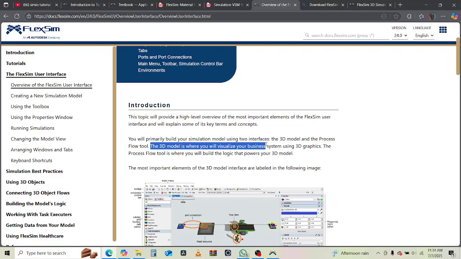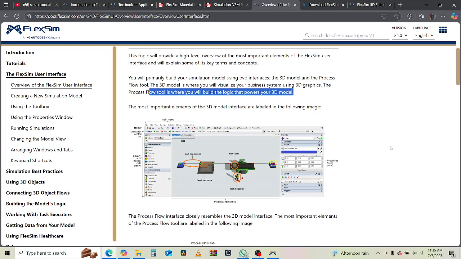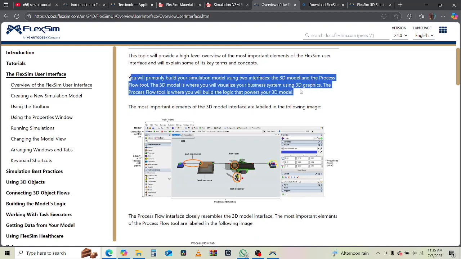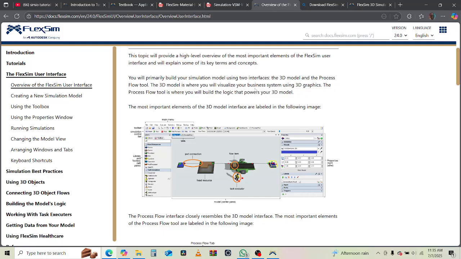The 3D model is where we'll be visualizing our business system using 3D graphics. The process flow tool is where we'll be building the logic that powers your 3D model. If I were to explain that in simple words, FlexSim gives us the power to create our models in two methods. One is using the 3D model, where we can just visualize and the model will work itself. We just need to connect the nodes and the model will keep that sequence of operation. The next one, which is more useful but more complex and complicated, is the process flow tool, to define what should be happening with these blocks.